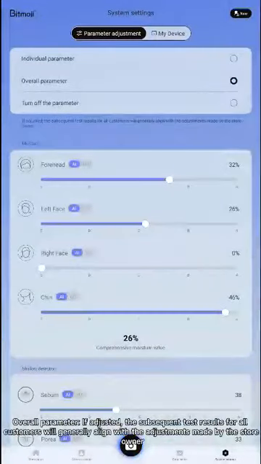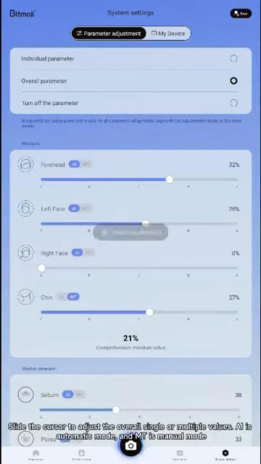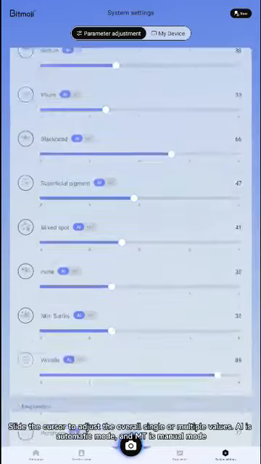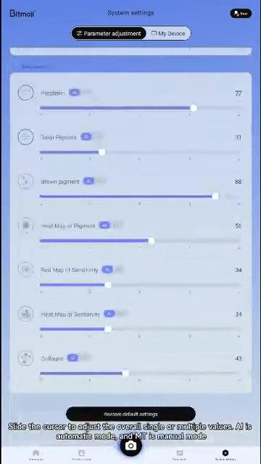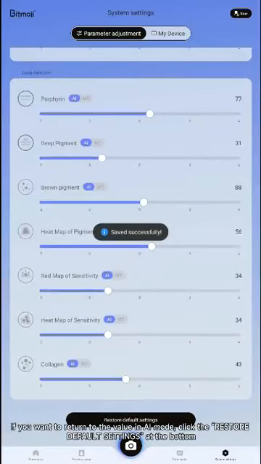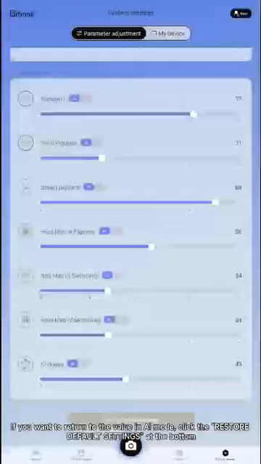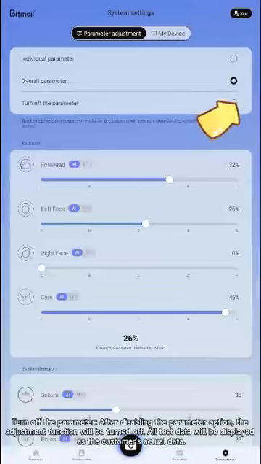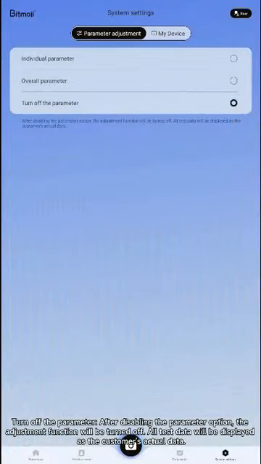Overall parameter, LF adjusted. The subsequent test results for all customers will generally align with the adjustments made by the store owner. Slide the cursor to adjust the overall single or multiple values. AI is automatic mode, and MT is manual mode. If you want to return to the value in AI mode, click the Restore Default Settings at the bottom. Turn off the parameter. After disabling the parameter option, the adjustment function will be turned off. All test data will be displayed as the customer's actual data.